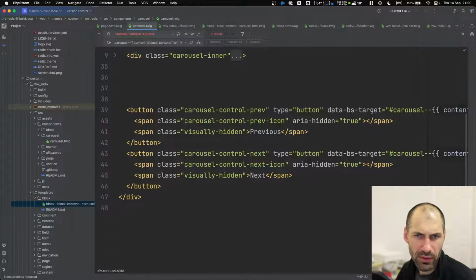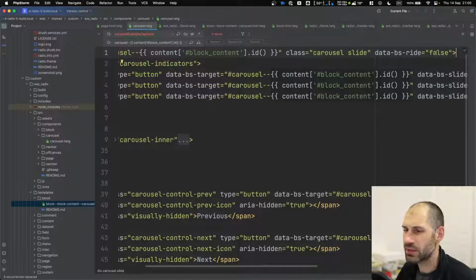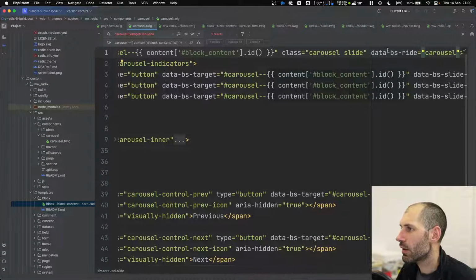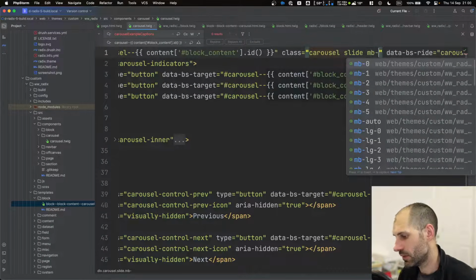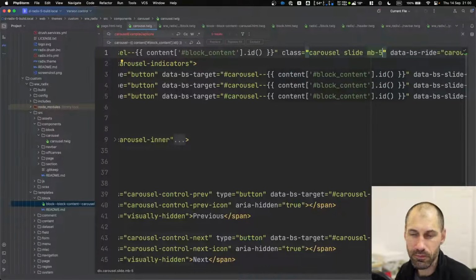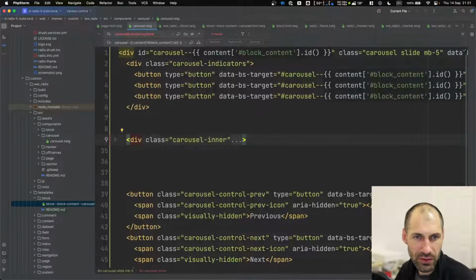Oh yeah, the other thing we need to do is change this carousel right to be actual carousel. This will turn it on by default. And I'll also put in, just to add a bit of margin, MB5. That just pushes stuff down. Now, for this inner carousel, we are going to copy over a bit of code. And I'll show you what that is.